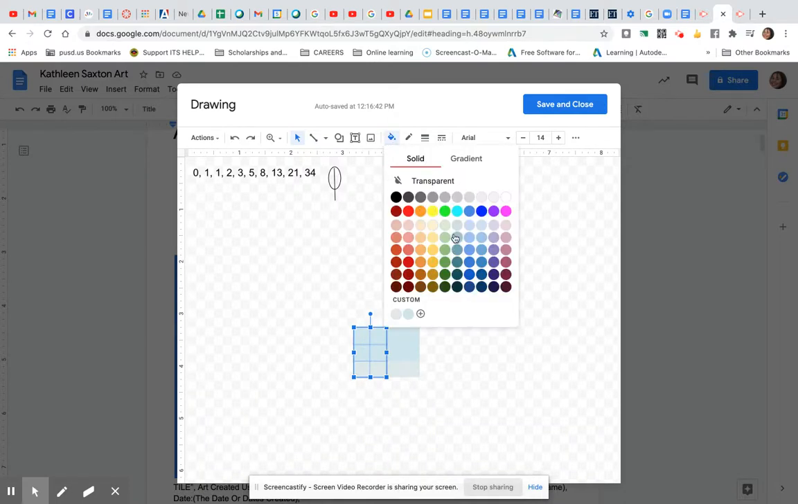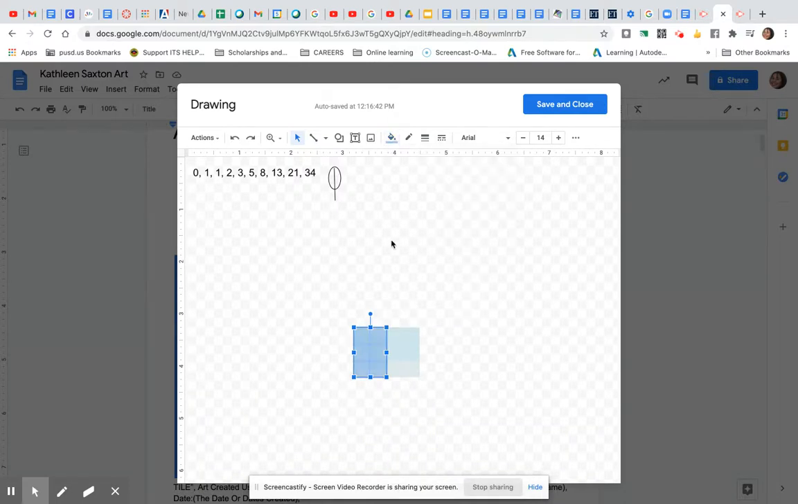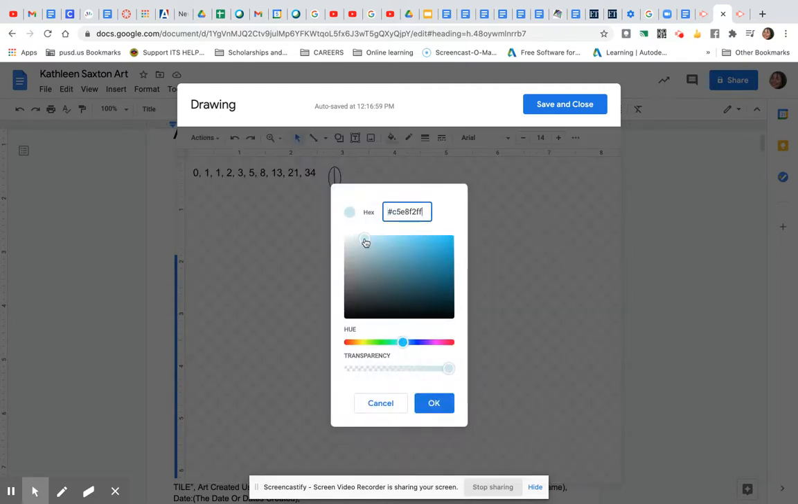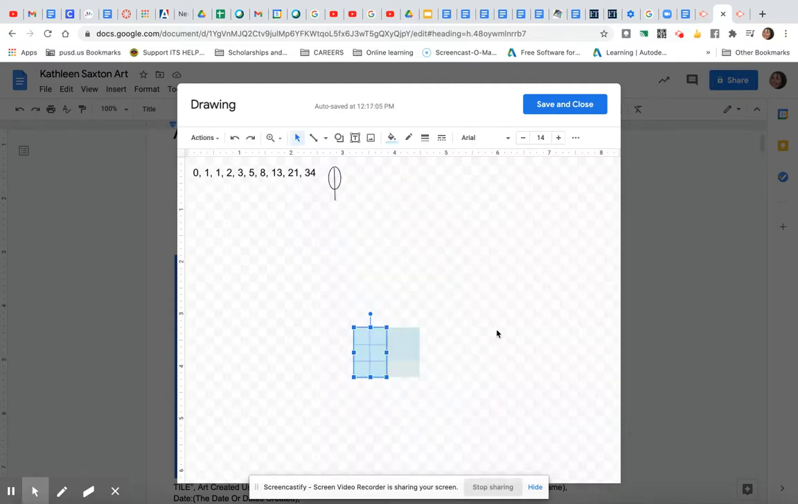So I kind of have, I don't know, color here maybe. And again, I can make it custom. I'm going to just move it up. Copy that. So Control C is copy, Control V.